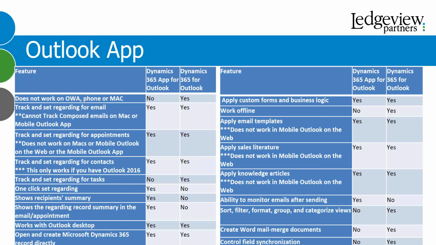And then you can track and set regarding contacts. This only works if you're on the Outlook 2016 version. There's a specific version that I'll mention on the next screen, but they put the little plugin in to access contacts with the app. So it only works on your desktop version, and it only works if you're on 2016.